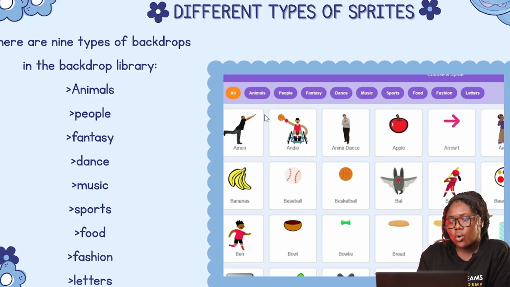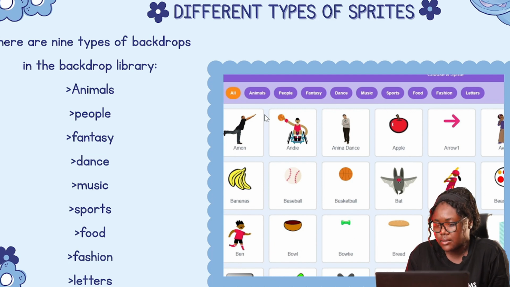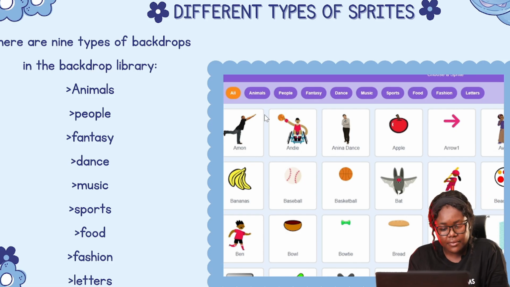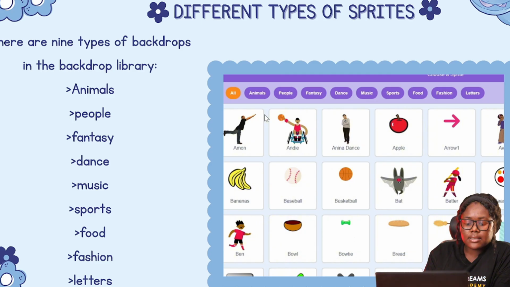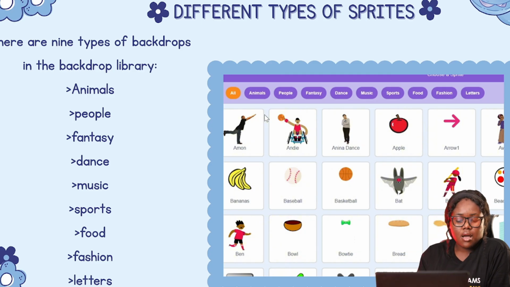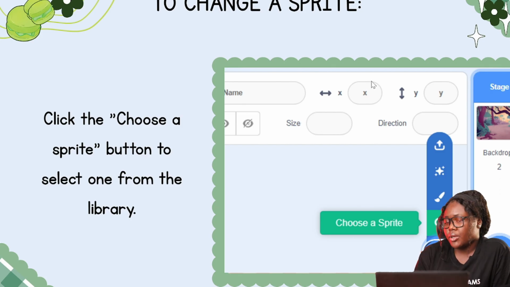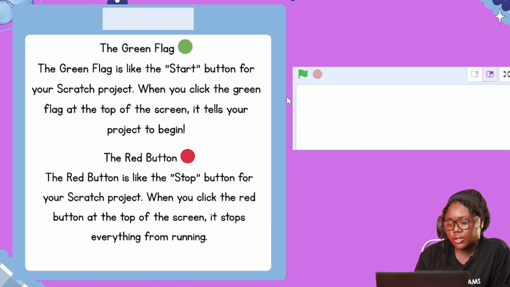So we have different types of sprites in the sprite library, ranging from animals, people, fantasy, dance, music, sports, food, fashion, and even letters. Now we're going to learn how to change your sprite. We'll be going into the Scratch application to do some practicals.